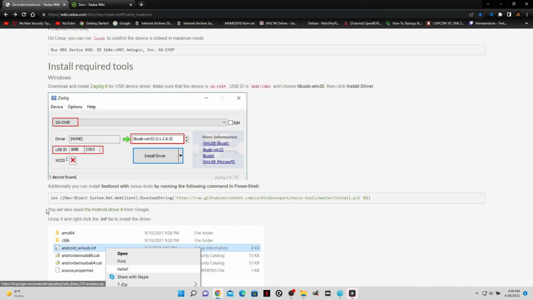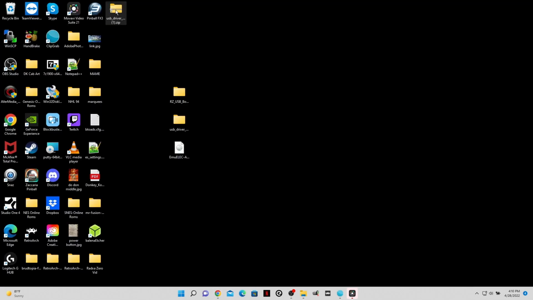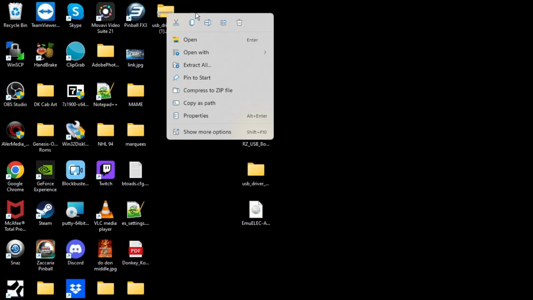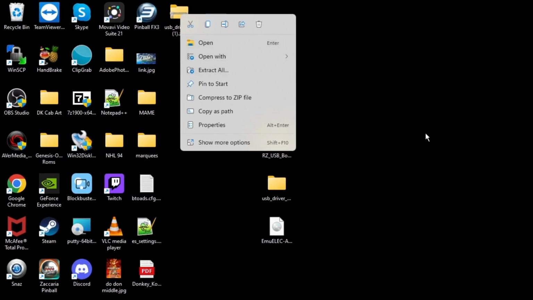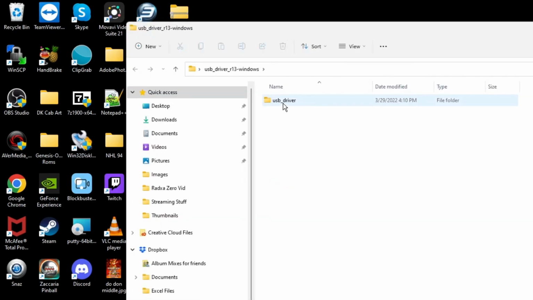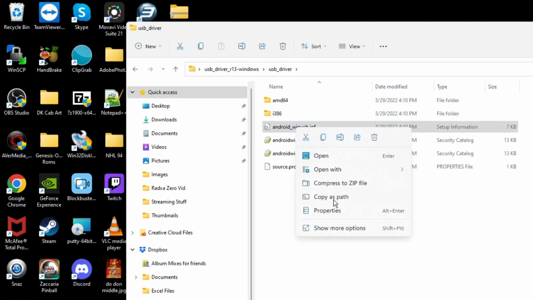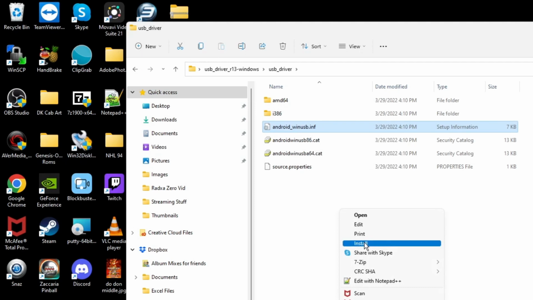Once that is complete, we're going to go back to the web page and install an Android driver. You're going to download the file from the web page. You're going to unzip it. Open the folder. And you're going to install this file right there. Right click, install.